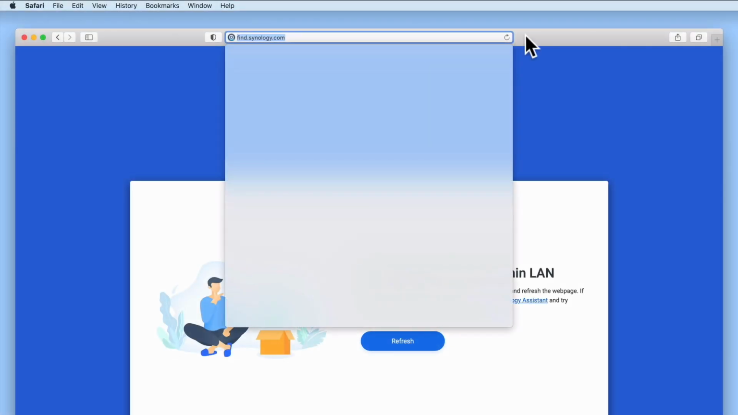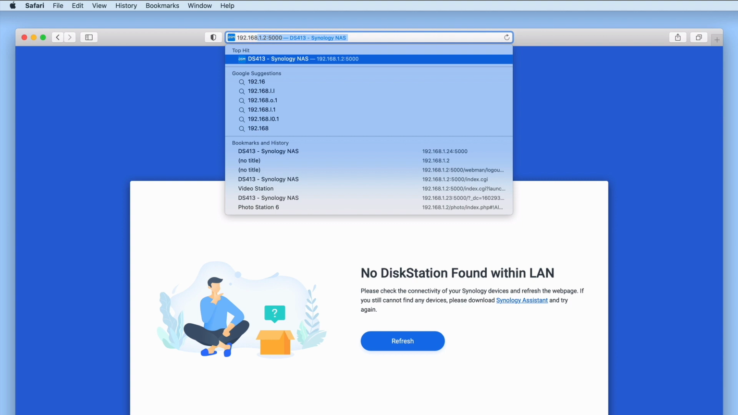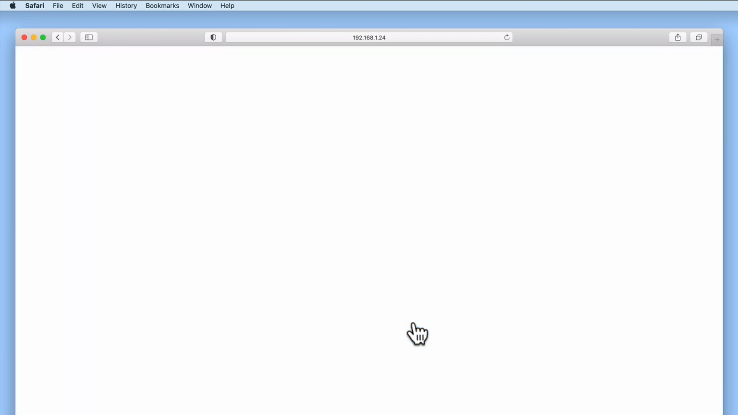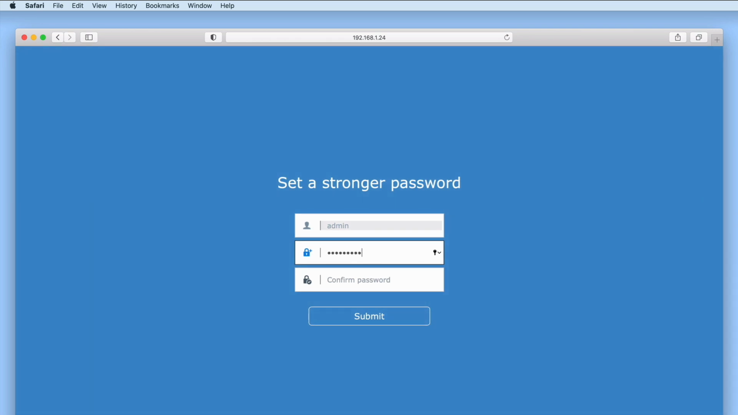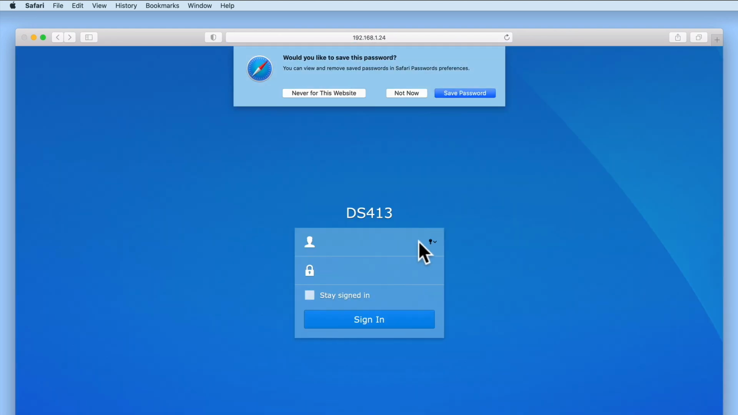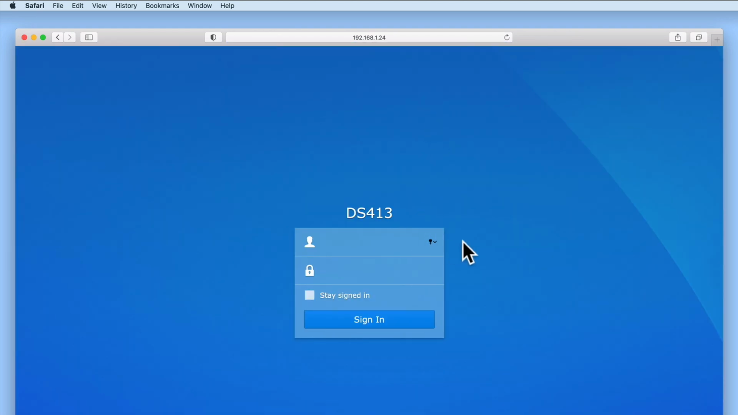Now by entering that IP address into our web browser, we should be able to log back into DiskStation Manager. However, as our NAS has now been reset, in order to log into DiskStation Manager, we now need to use the default credentials for the admin account on our Synology NAS. So we're going to enter the account name of admin, but leave the password field blank. When we select Sign In, we're prompted to change the password to our administrator's account. After selecting Submit, we can once again try and sign into DiskStation Manager using the admin account and its new password.